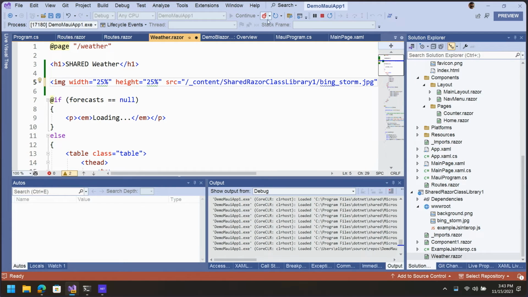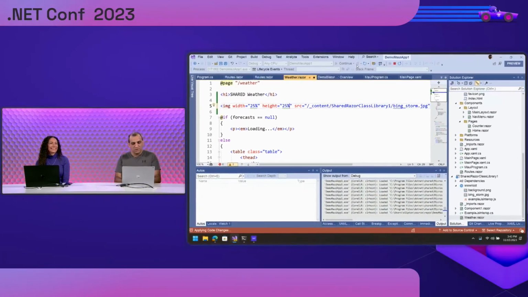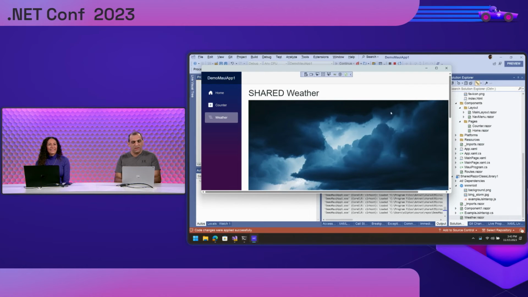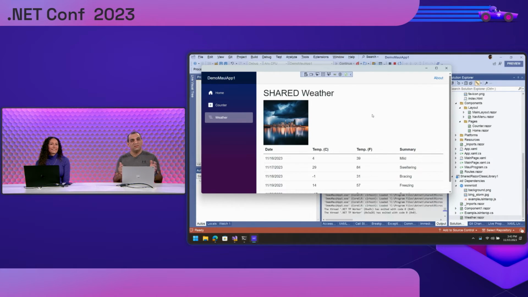I know, but I don't really want to learn CSS. So I'm just going to use hot reload and just keep tweaking my HTML until eventually it looks right. Now we've updated it with hot reload. We have a shared component between an ASP.NET web app and a cross-platform native .NET MAUI application.